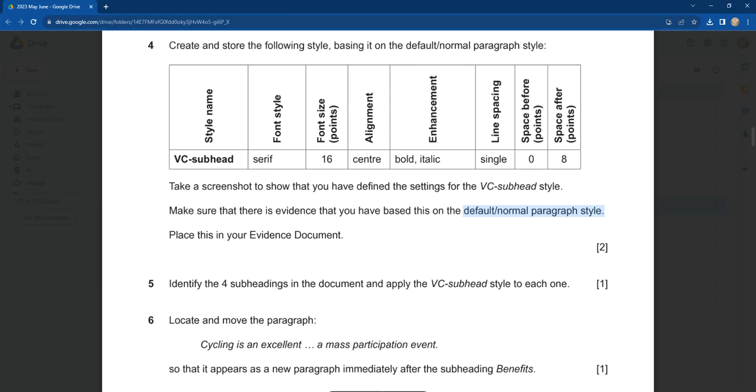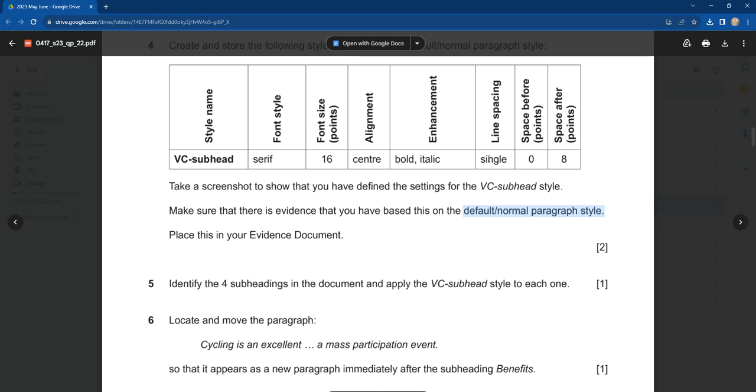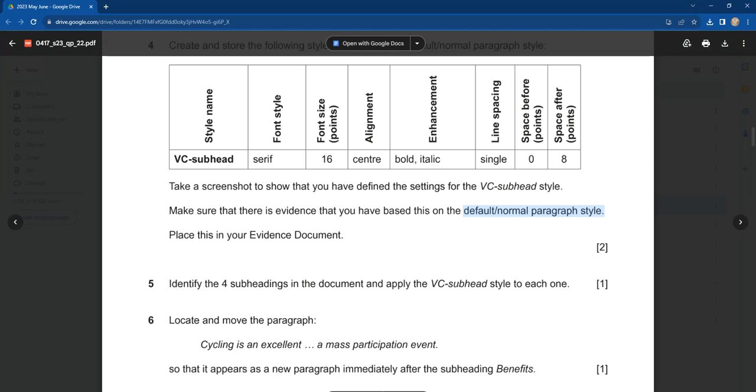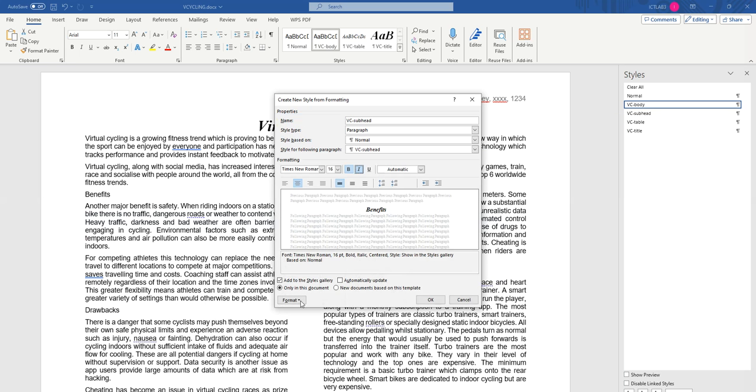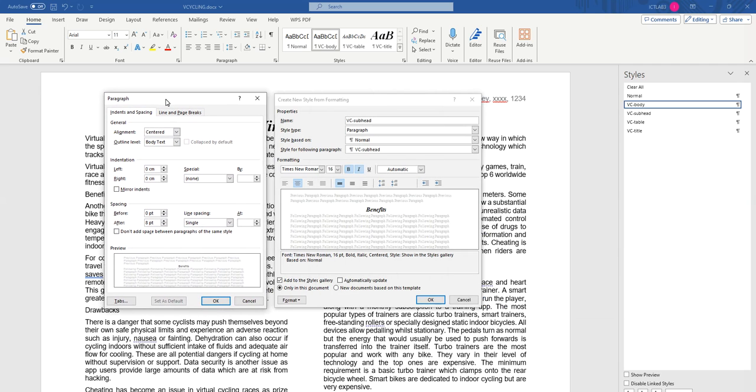Then for enhancement, it needs to be center, bold, italic. Center is going to be center, is going to be bold, is going to be italic. Then this one should be single, 0 and 8. Space after is going to be 8. So what you do for this is click on here, format paragraph, then line spacing is single, space before is 0, space after is going to be 8. All right, you can place these two beside each other.